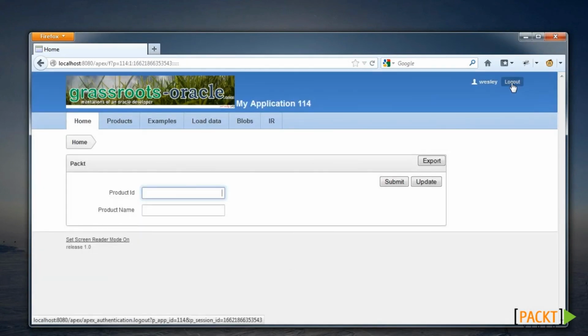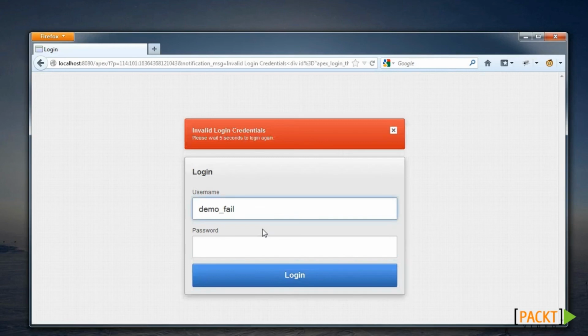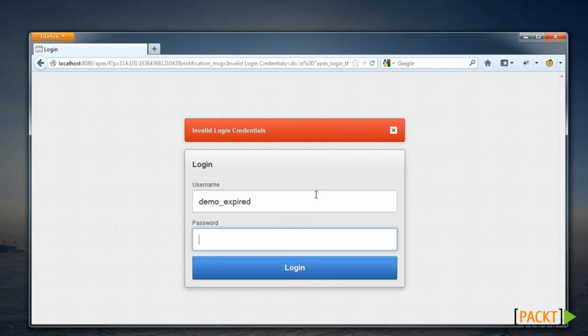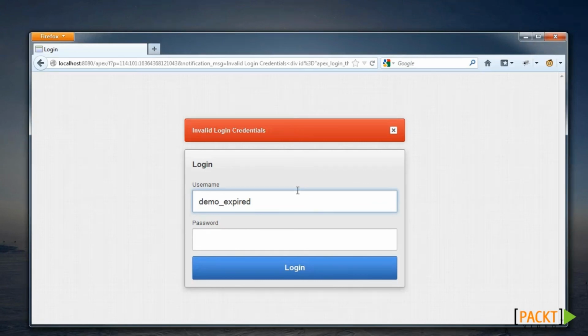So that returns true. I'll log out and attempt the demo fail, which I'll just test the password for. And there we fail because I entered the wrong password. If I put in demo expired, which has an expired account, and I put in the correct password, it still fails because that account is expired and the function returned false. So we can see it takes very little time to define a different way to authenticate your users, which gives you the flexibility to do almost whatever you need. Now that your users can log in, let's have a look at limiting what they can do.